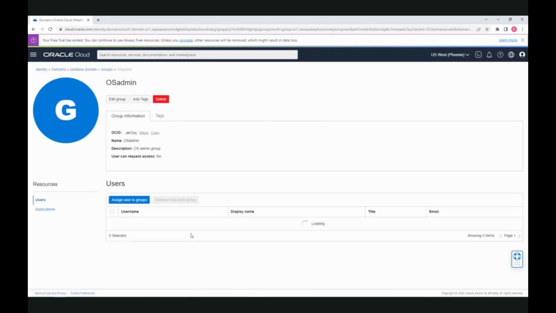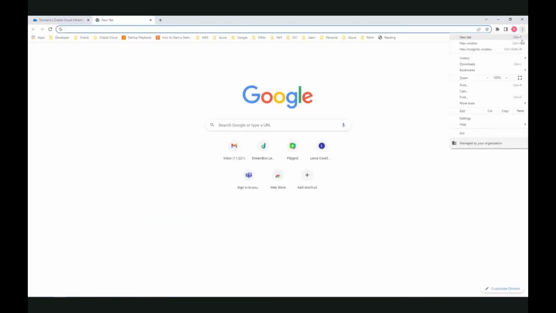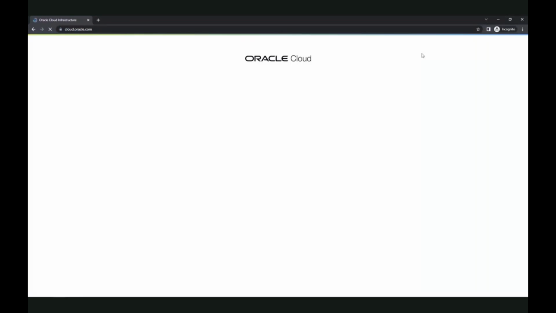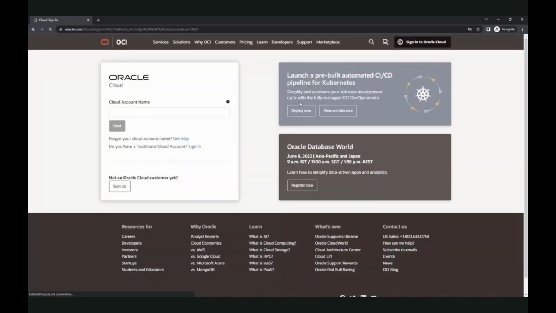Until now, we just added John to a group, but we haven't written a policy against that group. And remember, policy is the mechanism through which we do authorization in OCI. So if I quickly log in as John Doe here, I want to show you this in action. If I log in as John Doe, you would see that John is not allowed to do anything in this particular account.